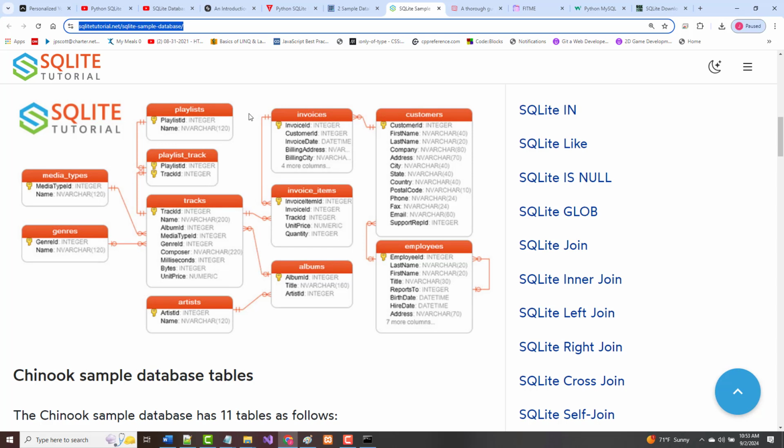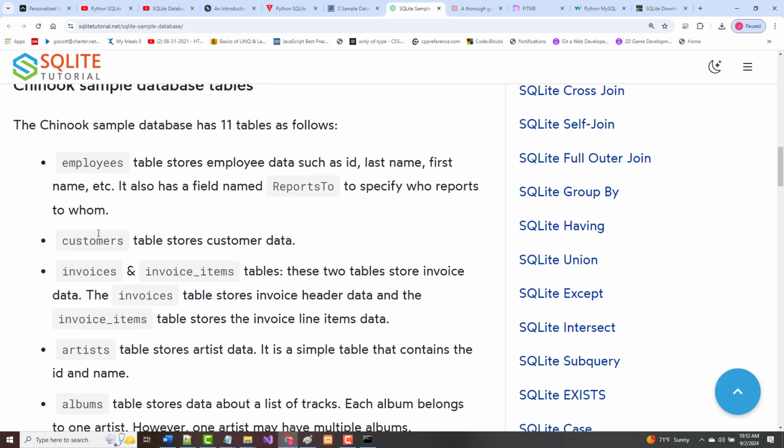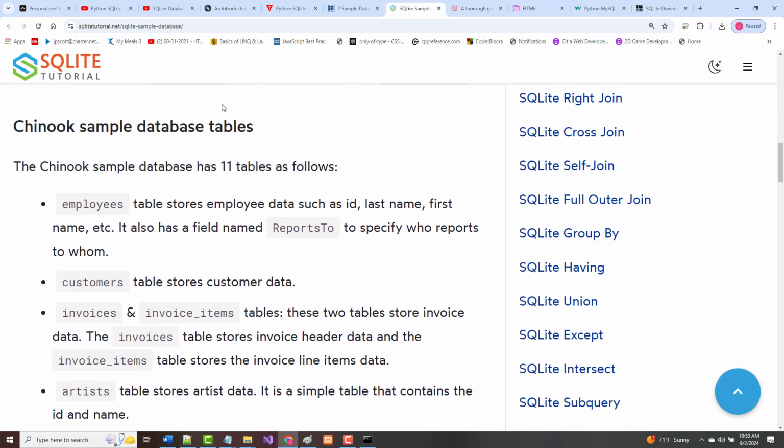So what we're going to do is grab a subset of this. What I mean is we're going to use customers. We're going to use employees. We're going to use invoices. And we're going to use invoice items. For now, at least, and possibly for good, I'm not going to work with albums, artists, tracks, playlist track, playlist, media types, or genres. So out of these 11 tables, we're going to grab the first 4 that are shown here.